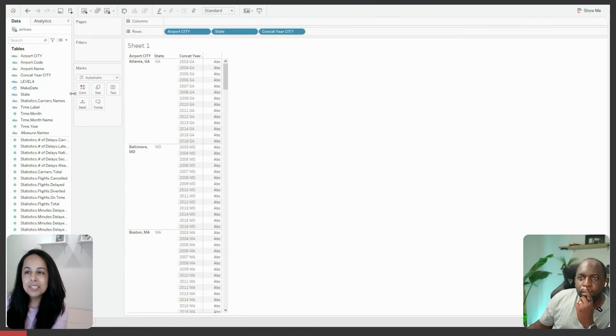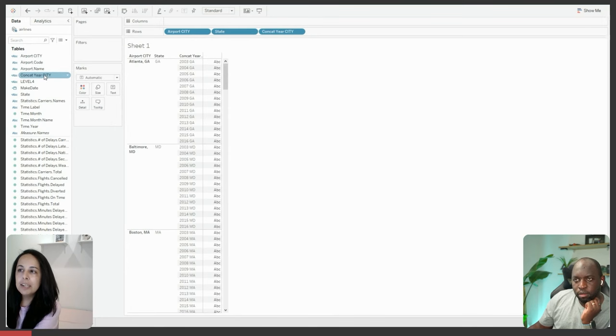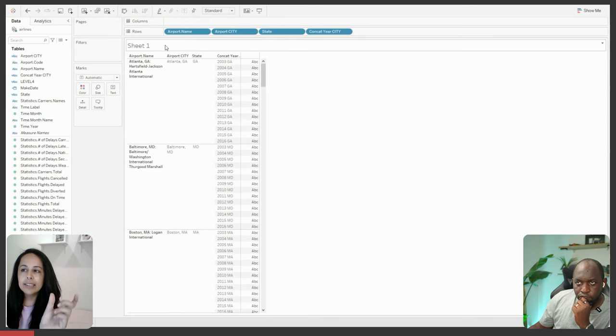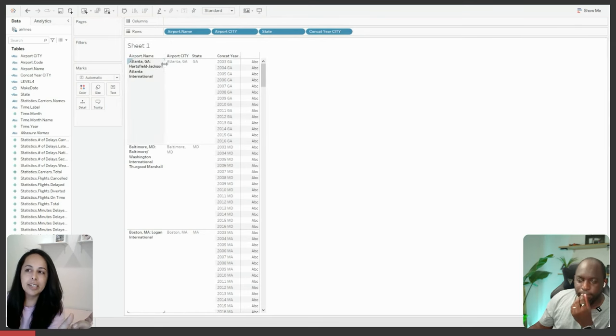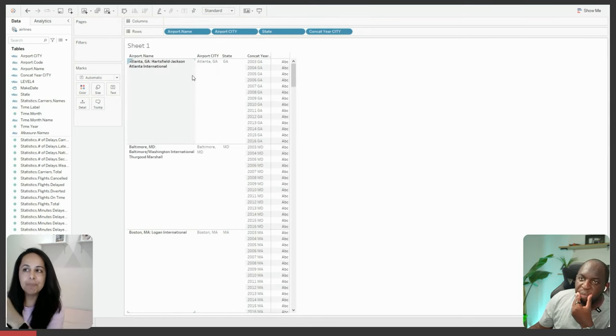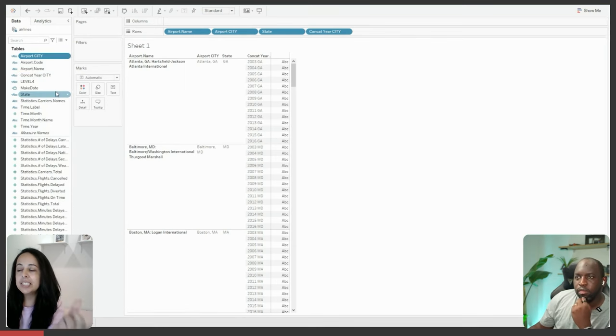Imagine, for example, that we have an airport name. If I'm adding the airport name here, you'll see that it actually has a concatenated Atlanta, GA, so the city, the state code, and then the actual airport name. So I said, what if I can just get the airport city out of that? How am I going to get that? I'm just going to create a calculated field, which is going to split the airport name and get the second bit. And then I did the same for the state.